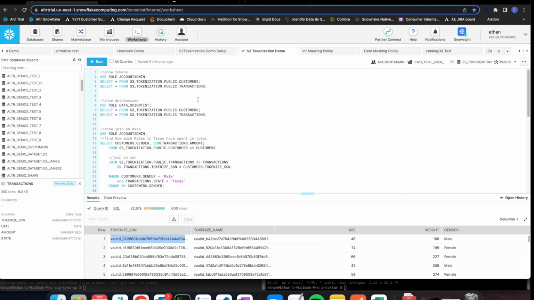Just a segue in this demo here, I've got this customers table with some SSNs, some names here that have been tokenized, as well as age, weight, and gender. I've also got this transactions table you can see on the left here, some SSNs, some dates of the transactions, the amount of the transaction, and the state that the transaction was placed in.